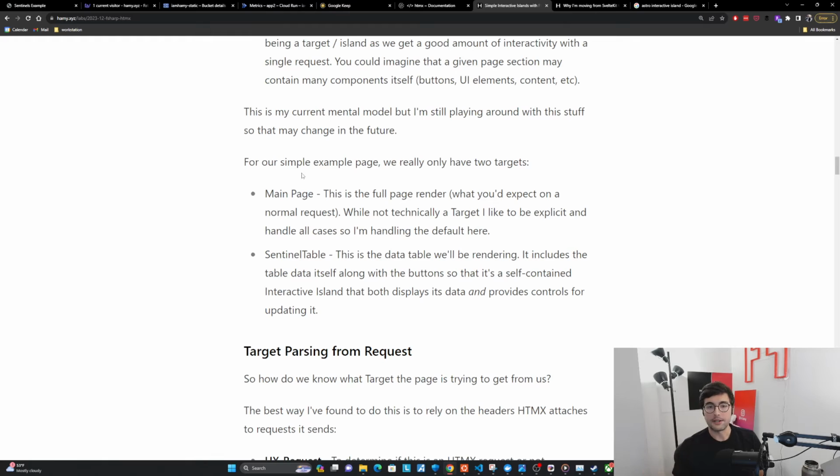Okay, so for our simple example page, we really only have two targets or two islands that we're trying to render. The first is the main page. This is the full page render, what you'd expect on a normal request. While it's not technically a target or island itself, I like to be explicit and complete, if you will, and handle all cases. So I'm handling the default here.